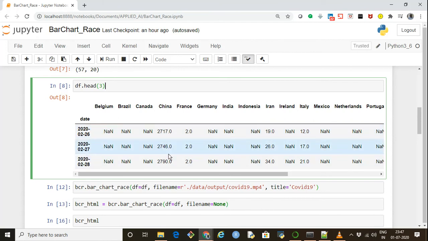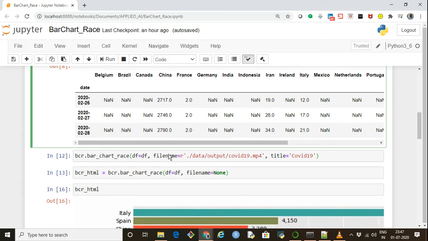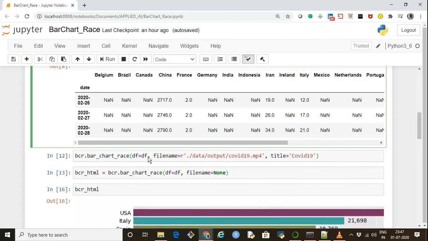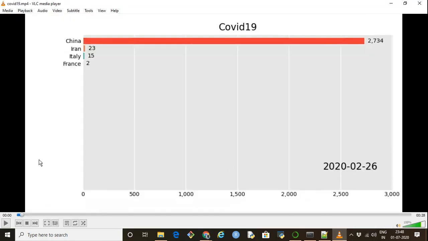So how do we create the animation? The first thing is, if you want to create an MP4 file, then we have to do it like this: bcr.bar_chart_race, the name of the data frame, here df, the filename, which is the output that I'm trying to store, and the title that should appear. Once you execute this, it creates an mp4 file in the location that we have specified. In my case I had executed it prior, so it created the file, and this is what it looks like. I'm just playing that file.